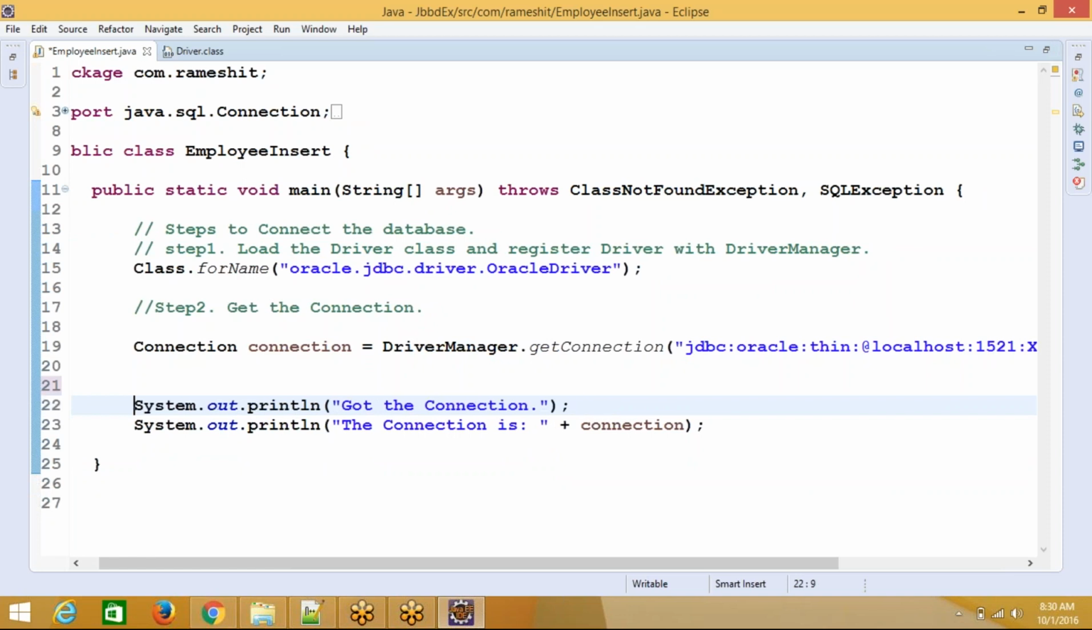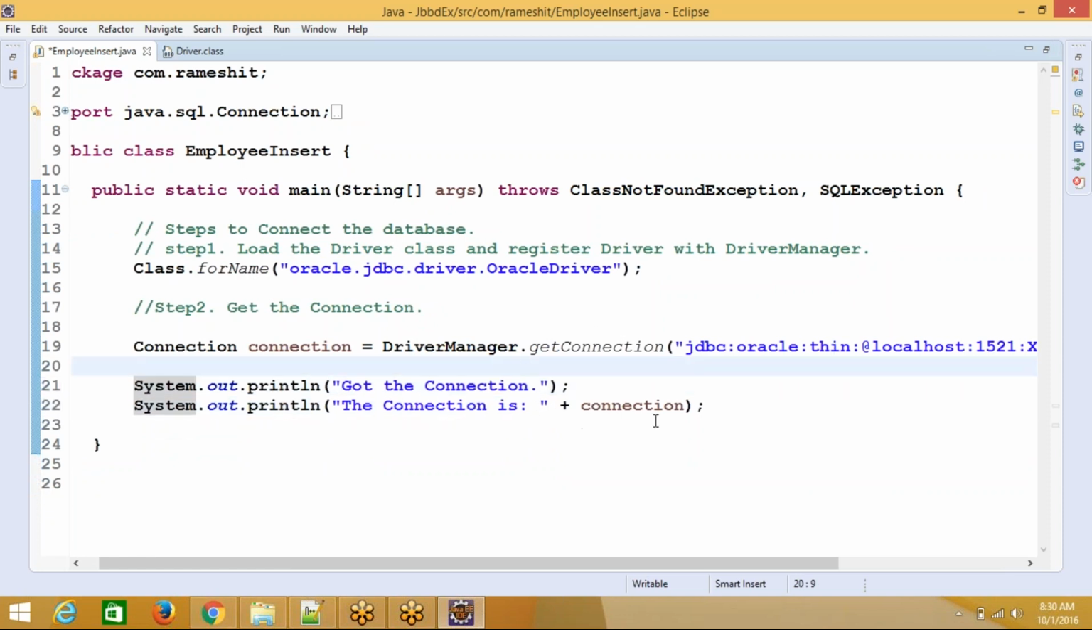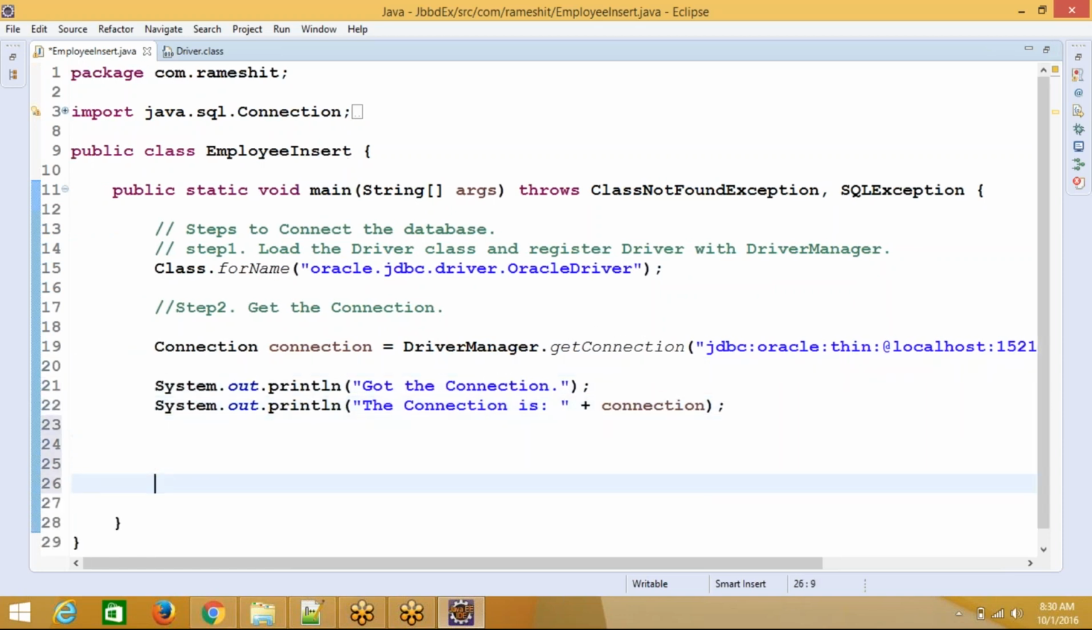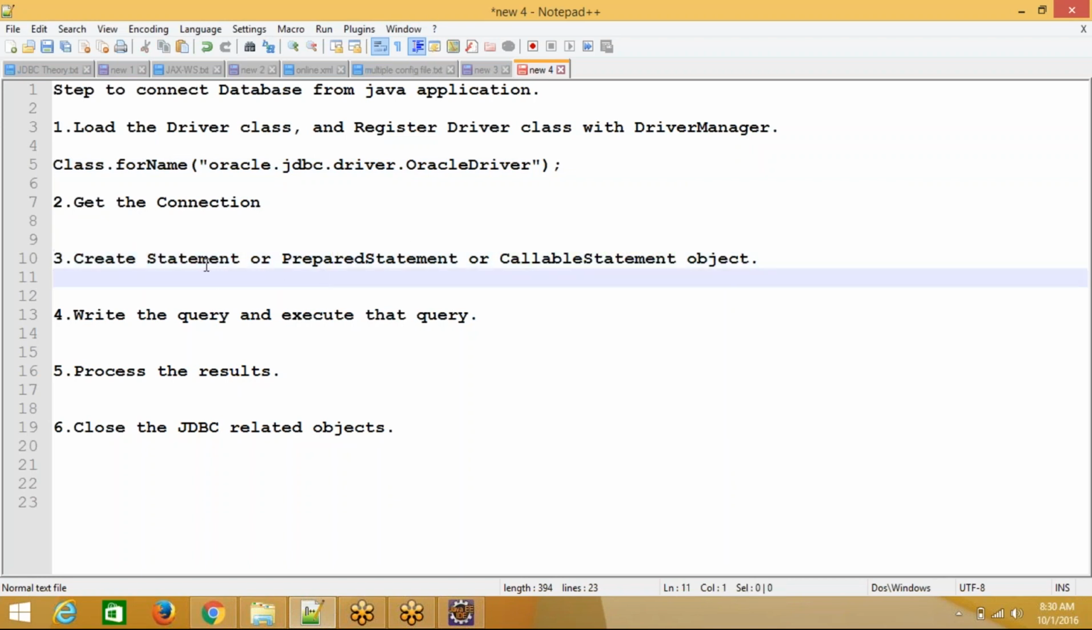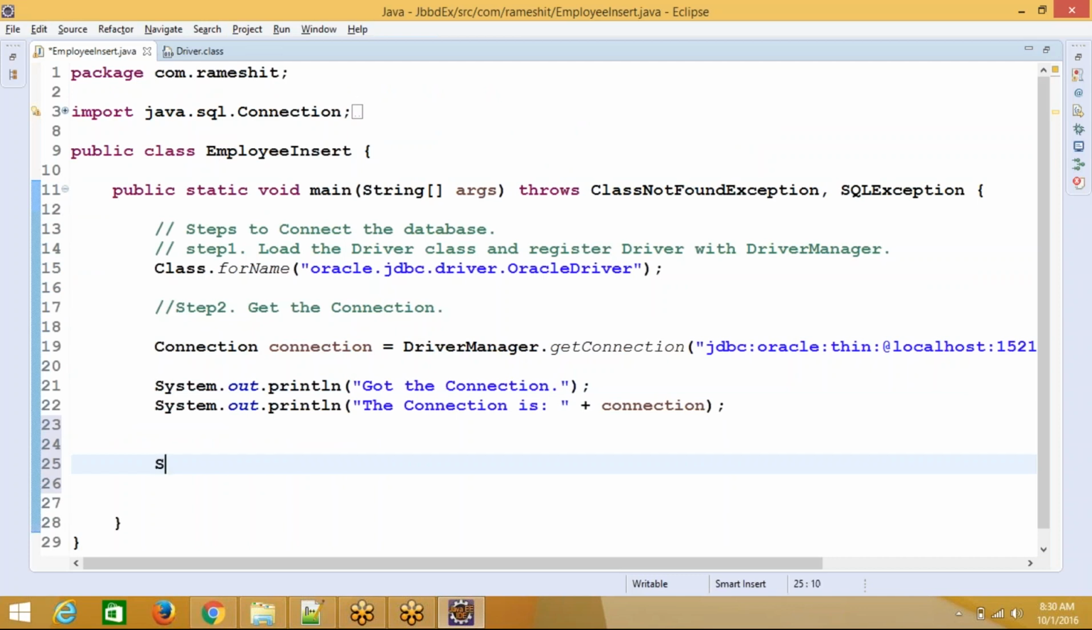Now, once you got the connection, what is the next step? Create statement, prepared statement or callable statement. Sir, what is the meaning of statement, prepared statement, callable statement? We will see later. First, I am creating the statement object. Statement equals connection.createStatement.